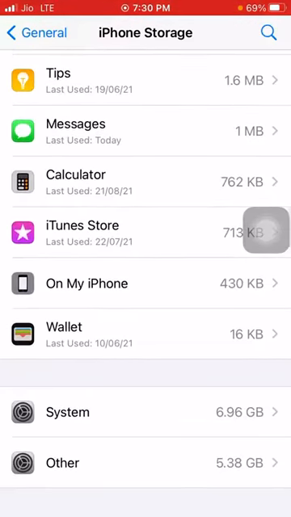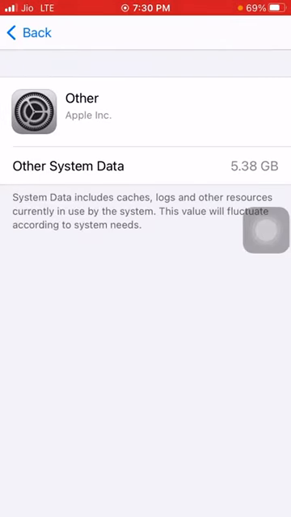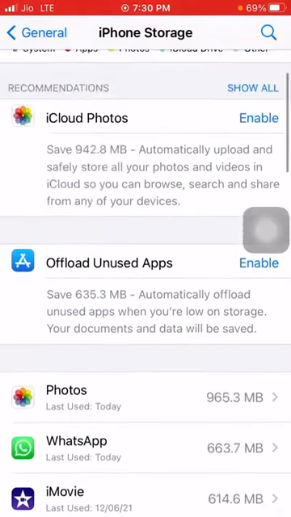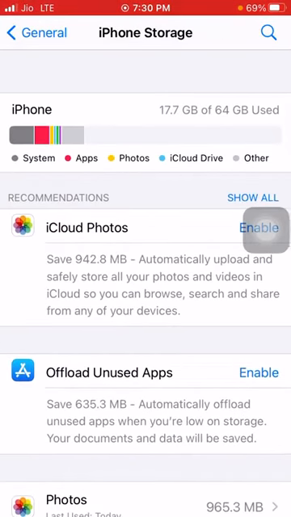As you can see, 5.38 GB has been taken by Other. This Other includes cache, logs, and other resources. These are basically things you have used, so it maintains a record so you can get them back after some time, which are not generally important. And if someone tells you that if you offload the app then this Other storage will reduce, it is definitely wrong. That will not reduce your storage.